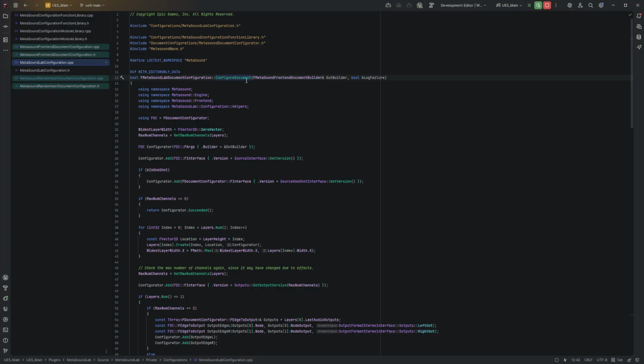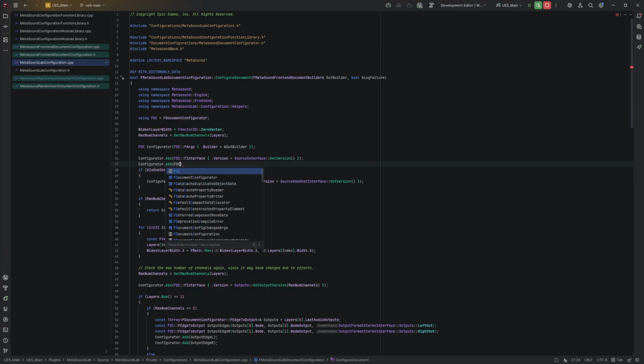So in configure document, you get the builder from the editor, and from the builder you can create what's called a configurator. And the configurator is what you will be calling the new functions with the new syntax on. Mostly you'll be calling add or set. And then there are different types of things you can add or set. So configurator add, there's the FDC, which is the F document configurator. And so there's edge to output, edge, which is like a wire, edge from input, all these different things that you can add.